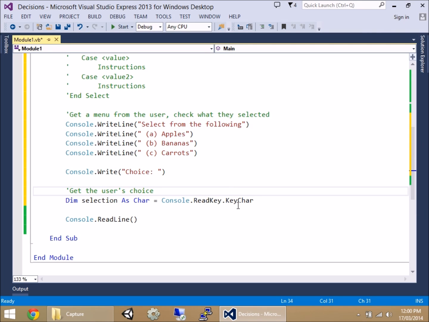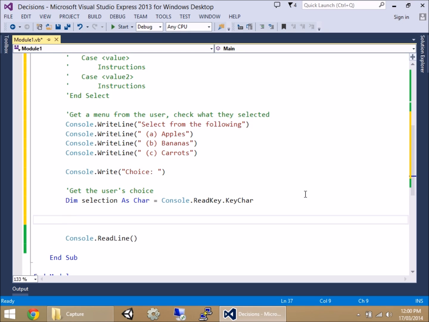So that's getting their choice on this line. If you don't understand what that line does, you need to play around with it a lot. Try to break it, try to fix it, try to do lots of different stuff. Okay, time to bring in what they selected. Check what they selected.